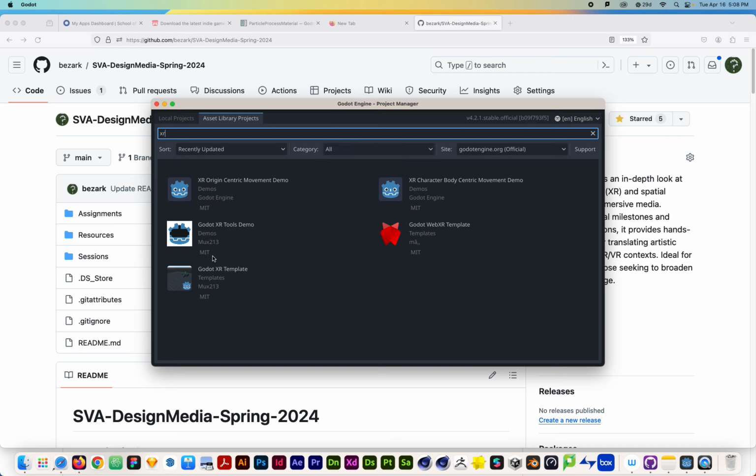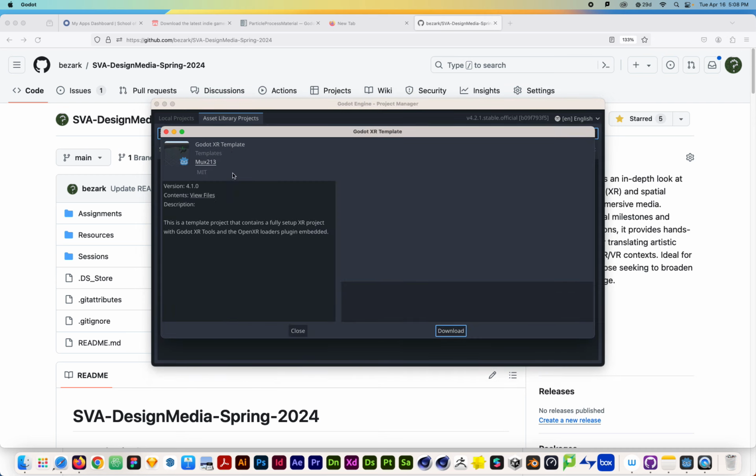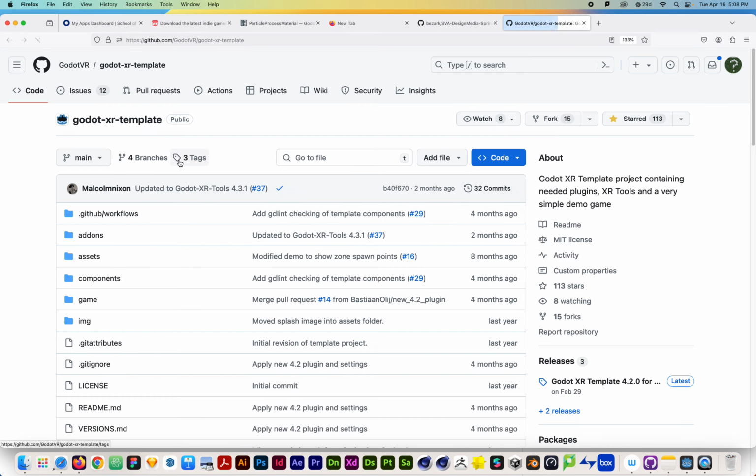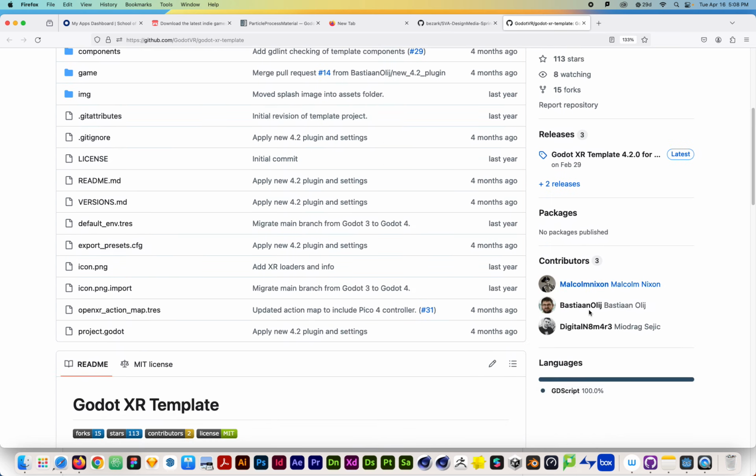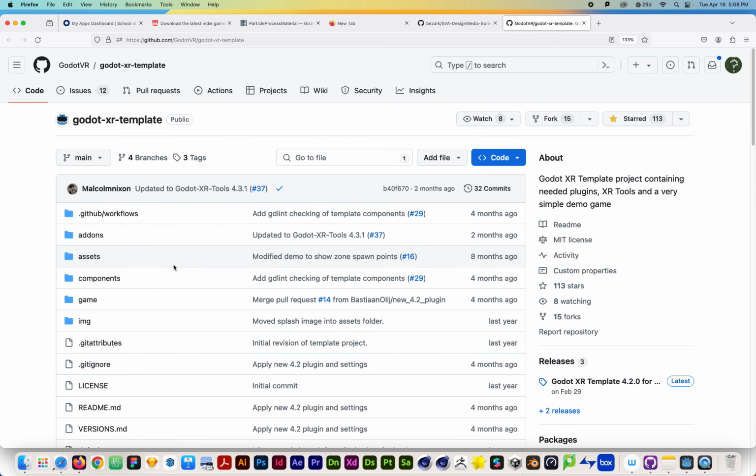So we have a couple of good XR templates, and I believe that this person, Mux, I think that's Bastian, who makes XR for Godot. So you know that it's the real deal. It's by a couple of people. It's by Malcolm Nixon, who did those videos. Yeah, these folks right here are kind of the big people behind the XR support in Godot.